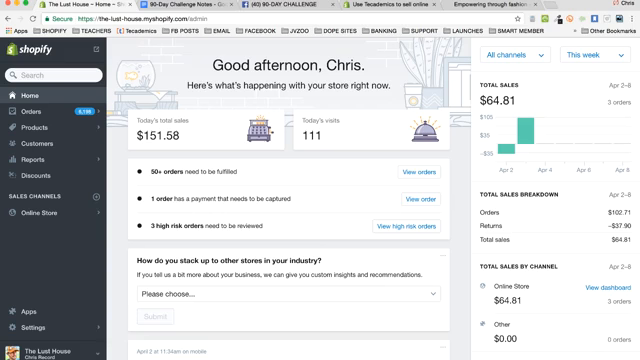So what you're looking at right now is you're logged into your Shopify admin area, okay? When you set up your Shopify store, you're able to come in here and log in. Now, when you first come in, this is called your home dashboard. That's the screen we're on. Your dashboard is going to basically give you a snapshot of some stats. Over here, it's going to give you a snapshot of some stats.